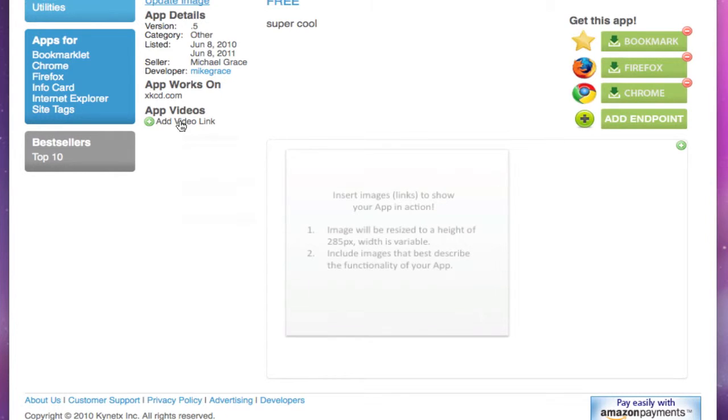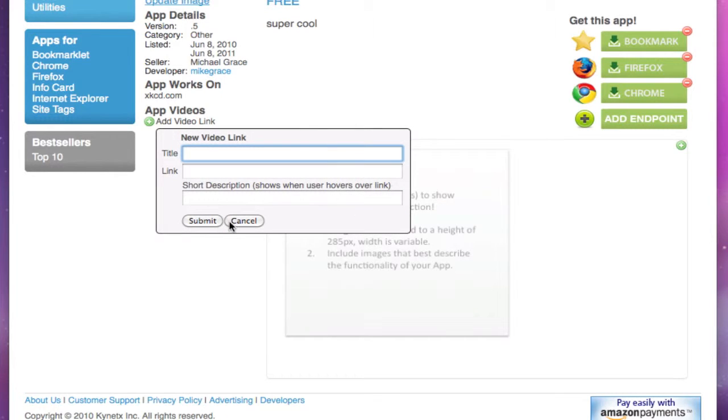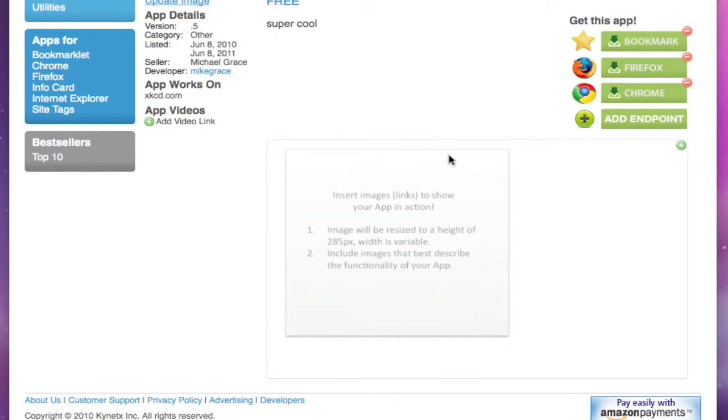You can also add video links to videos that are showcasing and demonstrating how the application works and is used. And we encourage you to upload screenshots of the application in action. These will be scaled to a height of 285 pixels. So screenshots are good, great for users.